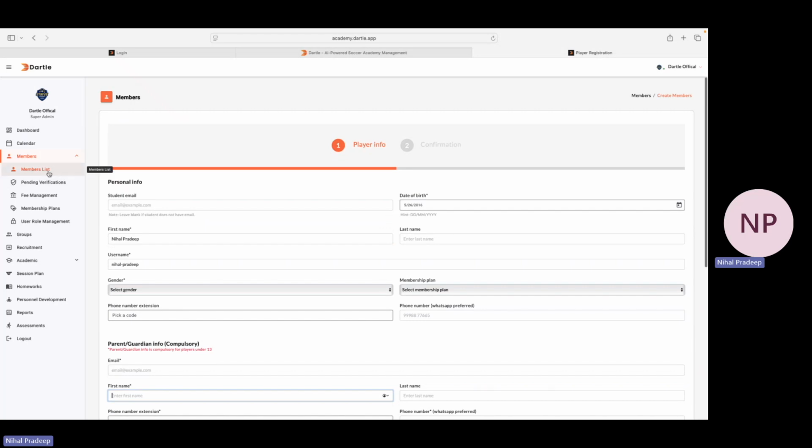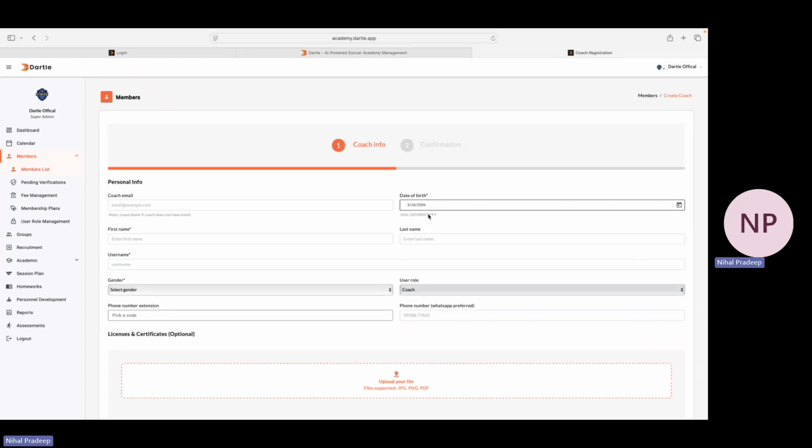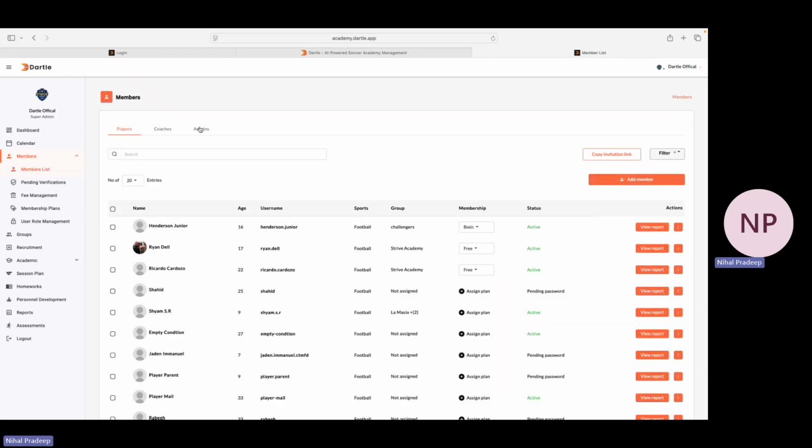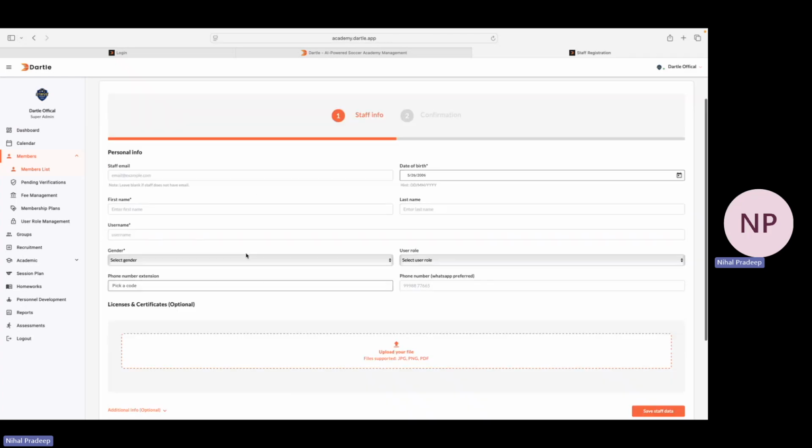Similarly, if you want to add coaches and admins, you can go to the coaches tab here and click on add new coach and fill in the details to add your coach. The admin staff can be done similarly. You can go to the admin section, add your admins here, and we should be good to go.